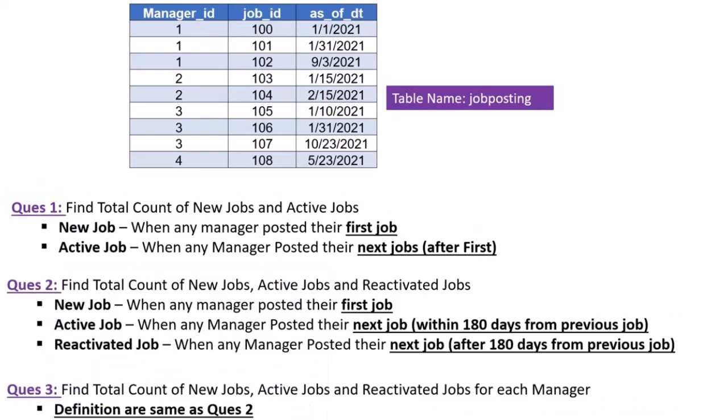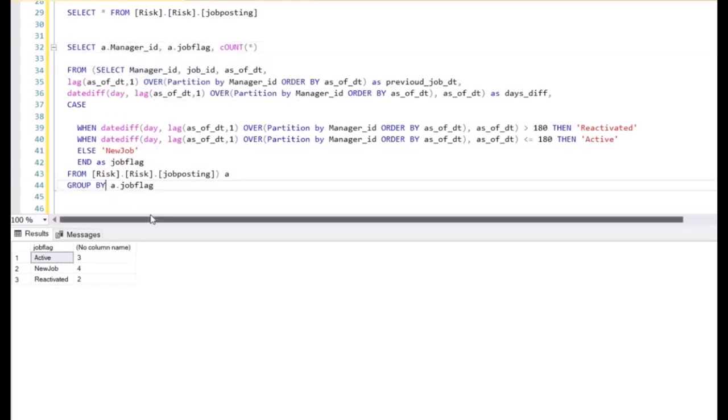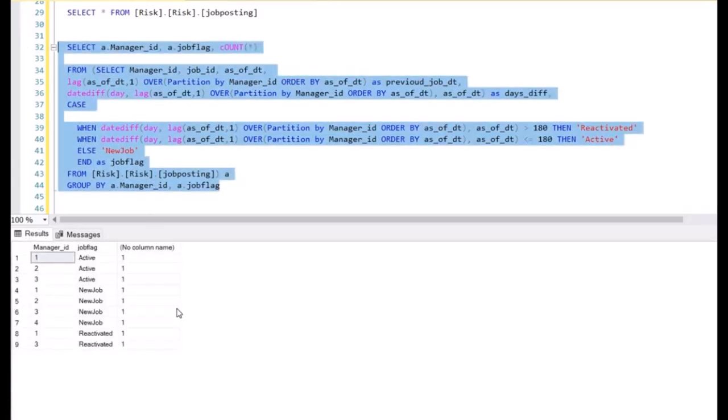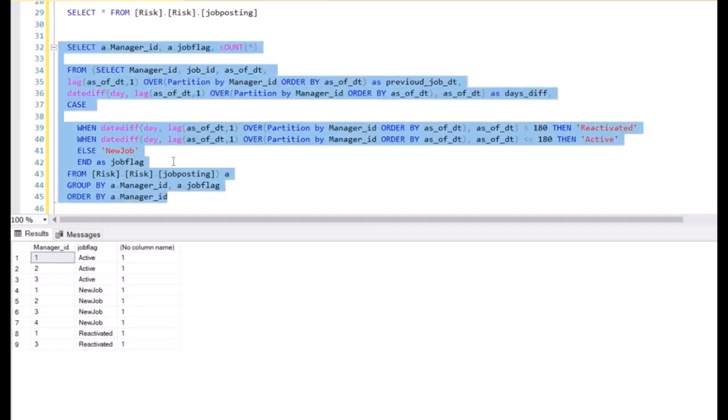So let me go back. Question number 3 at the bottom asks to find the total count of new jobs, active jobs, and reactivated jobs for each manager. So basically the definitions are exactly the same as question 2. Now in this question, it's just asking to find, for each manager, how many new, active, and reactivated jobs they have. So it's very straightforward. We can just add another dimension, which is manager ID here. And in this way, it will tell me across each manager how many active, new, and reactivated jobs there are, and so on.